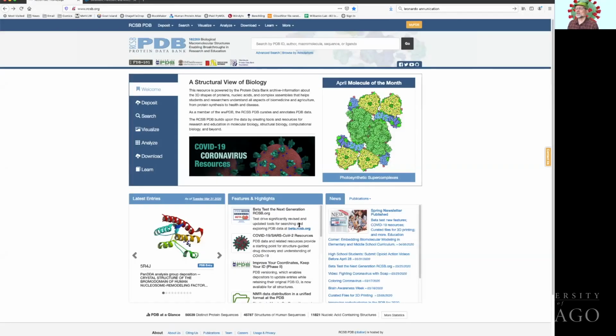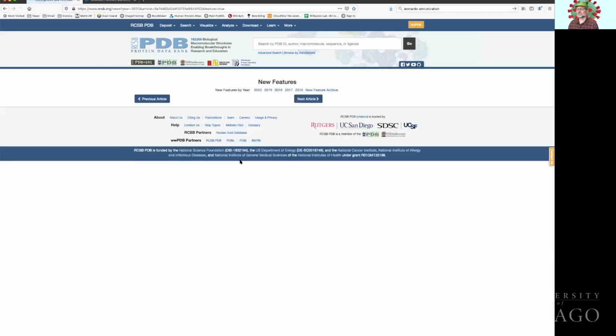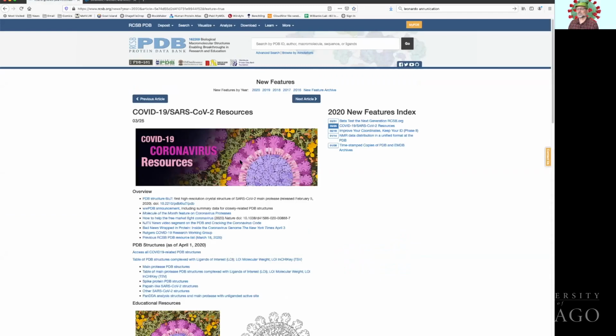But if I want to figure out what it does, I really need a 3-dimensional structure. Fortunately, the Protein Data Bank has a coronavirus feature, so it's convenient for us to find the structures that have been solved for these. Let's go there. So there's the current Protein Data Bank front page. We can click on the coronavirus resources. Give it a moment to load.